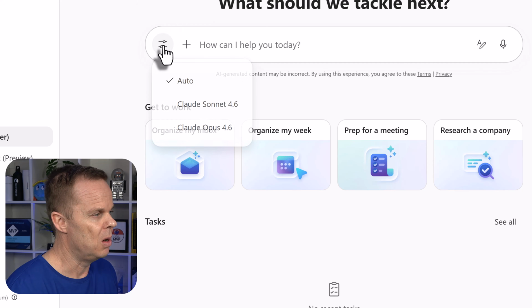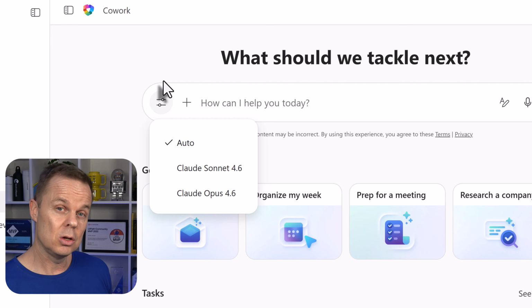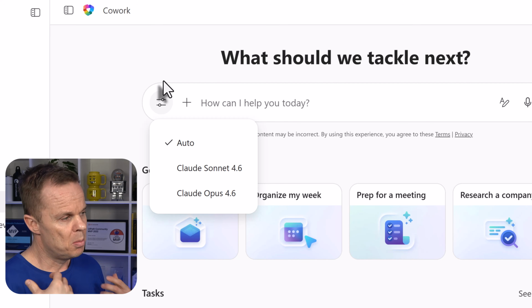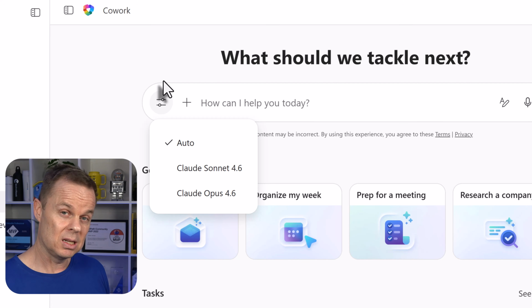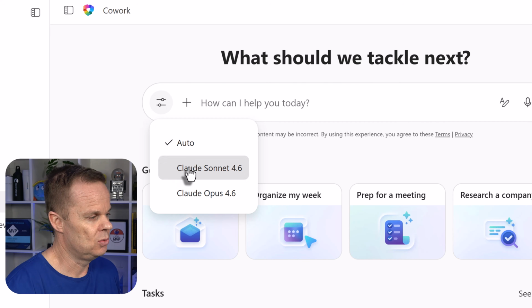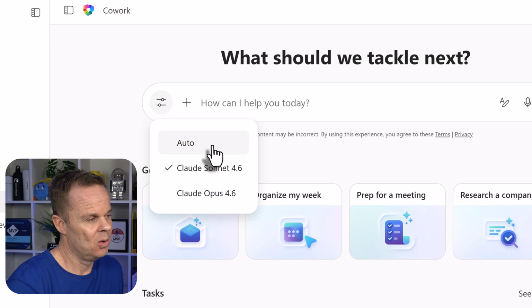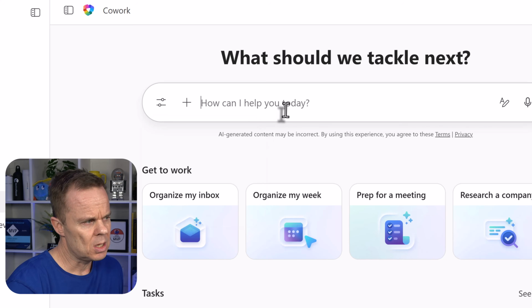Up here in the model picker, you can switch between Claude Sonnet 4.6 and Claude Opus 4.6. Per default, it's on auto, meaning that Cowork will pick the model that suits your task best. If I rather want to use Claude Sonnet 4.6 exclusively, I just click here. We will go back to auto.